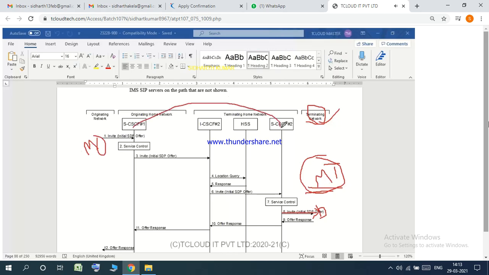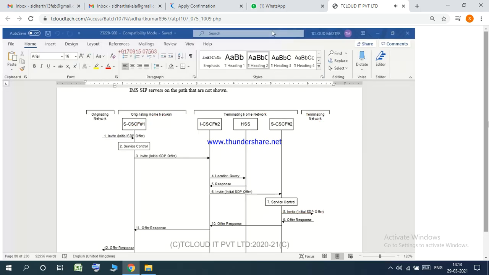We are studying from S to S. What is happening between S to S? The other mobile user who receives this invite method sends an offer response. This offer response is typically nothing but a 183 session progress message. So you will be receiving that 183 session progress.